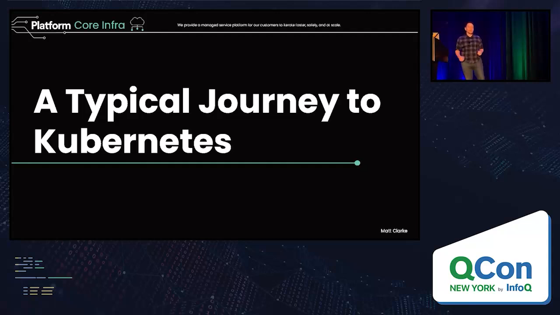So, to give some extra context, we're going to talk about a typical journey to Kubernetes. Can we have a show of hands, how many people are using Kubernetes in production right now? Great. Last time I went to a conference, KubeCon in 2019, there were way fewer hands. So that's nice to see.